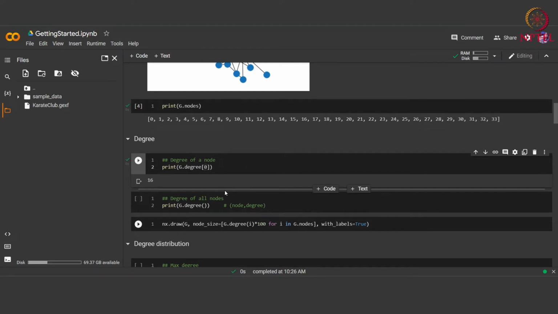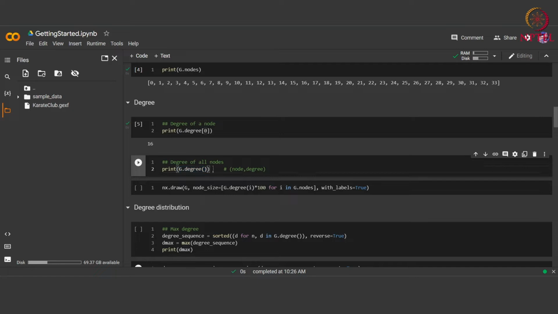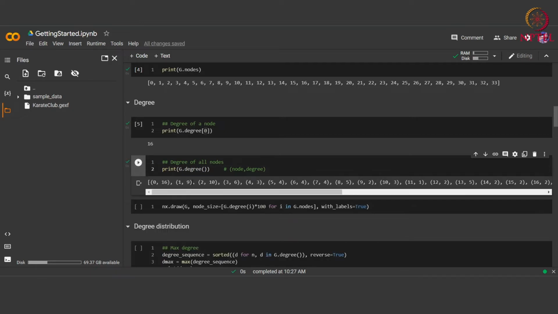Now, to see the degree of all the nodes in the graph, instead of looking at each node one by one, we can simply call this g.degree function without any parameter inside it. We run this and we get a list of tuples. Each pair represents the node and its corresponding degree. So for the 0th node, we have degree 16. For the first node, we have degree 9, and so on.